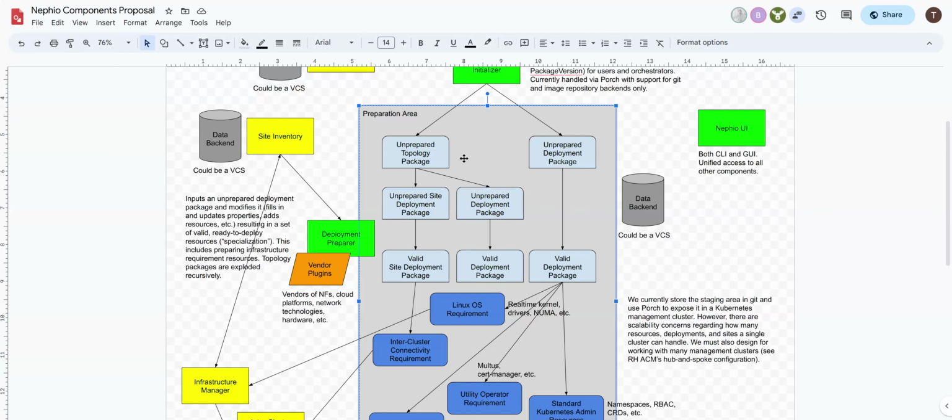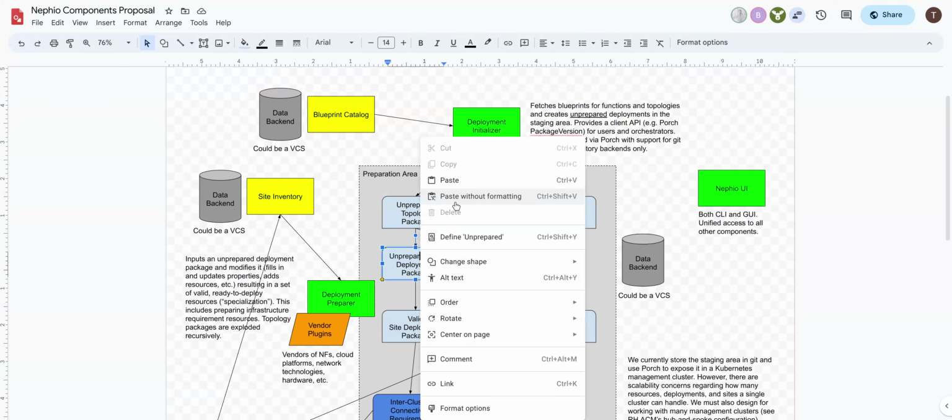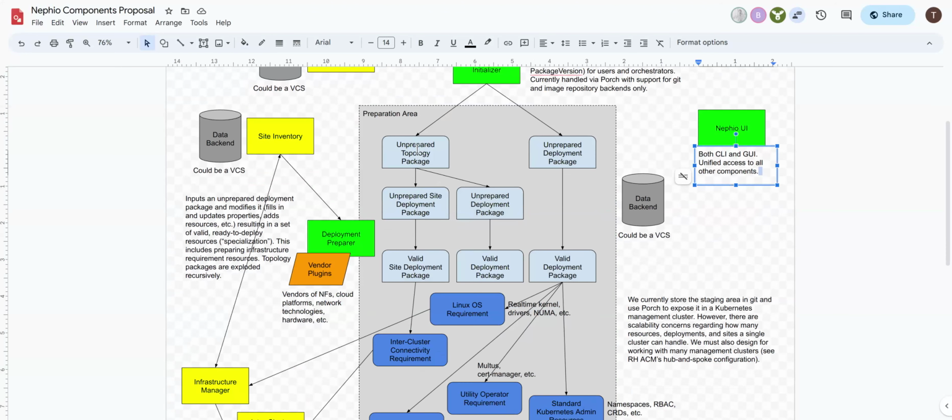I mentioned here too that I think topology controller should be part of this as well, right? So if we get a topology package, which is just another kind of package, it can be exploded into the actual deployment packages, right? And preparation can be involved here too, right? So we can, according to different parameters, we might explode it in different ways, right?